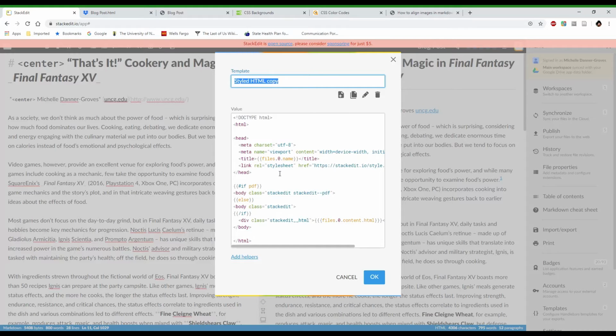Here's where it gets a little bit tricky. We need to find the specific section where we can insert our CSS code. So let's look for the angle bracket, head, angle bracket, which we can find right here. This is where we're going to insert our code.